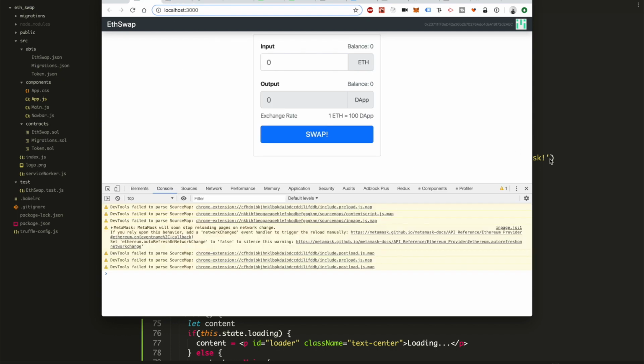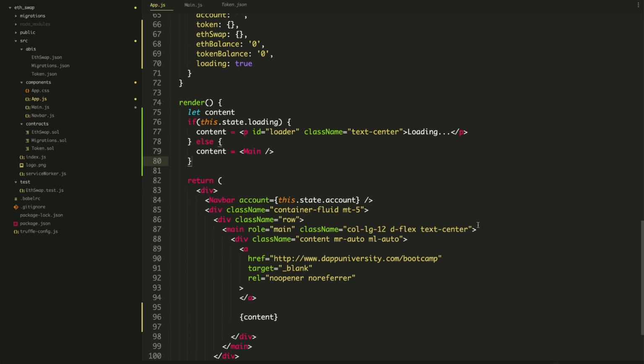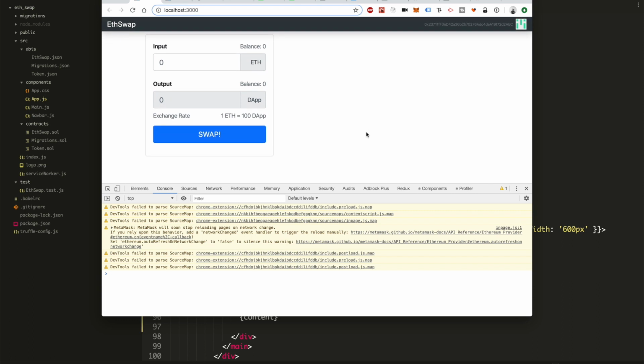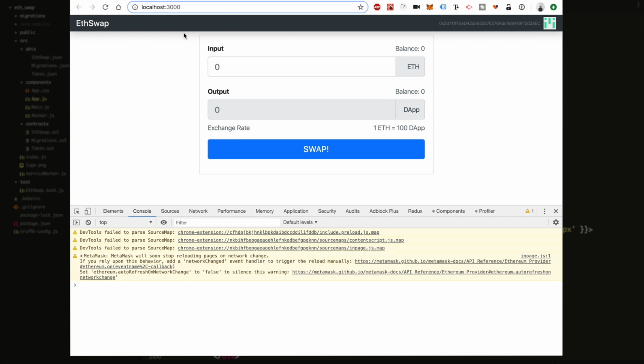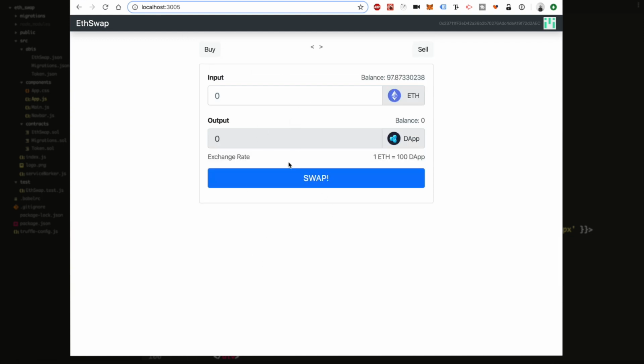So we'll go to this main element here. We'll say style, max width, 600 pixels. Okay, just like that. So that didn't quite work. We need to do one more thing. Instead of d-flex center, let's do mx-auto. And boom, there we go. It's looking a lot closer. All right, so the same width. We won't do these buy and sell buttons yet. We're just going to focus on the buy part.